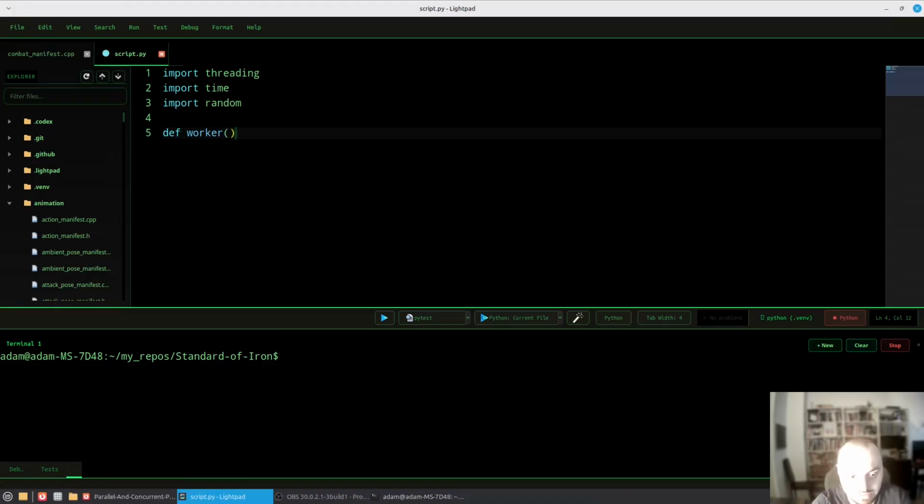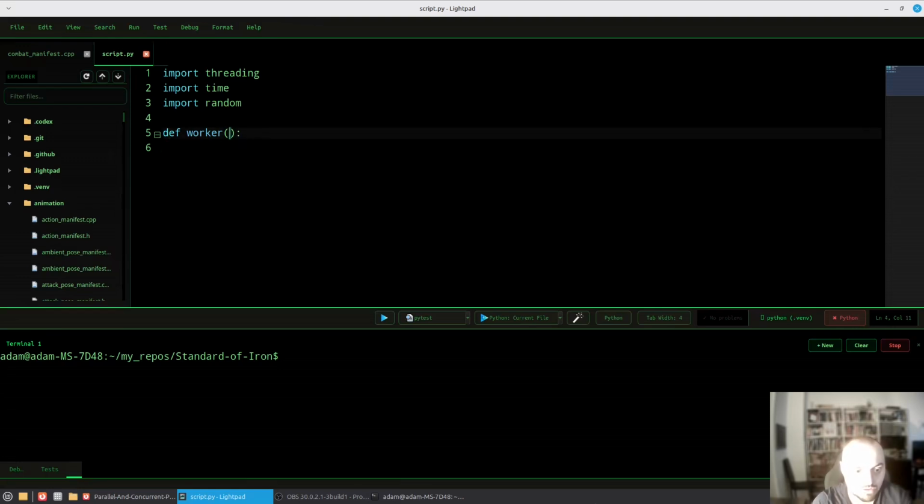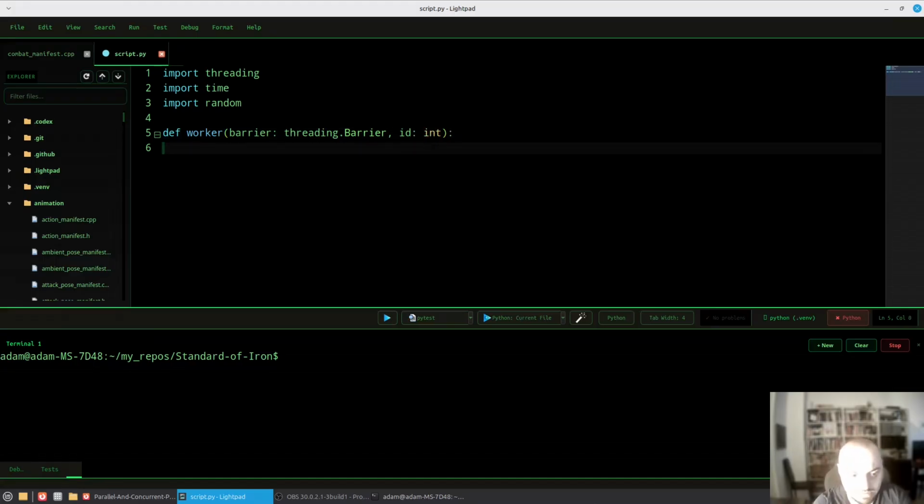And this target can accept some arguments. In our case, we want to pass the barrier. There will be a single barrier in our script that we pass to the worker. And this barrier will be an instance, an object of threading.Barrier, Barrier from threading. And besides this, we will want to distinguish between our threads. So we will pass an ID, an integer, an index, to know which exactly thread it is.